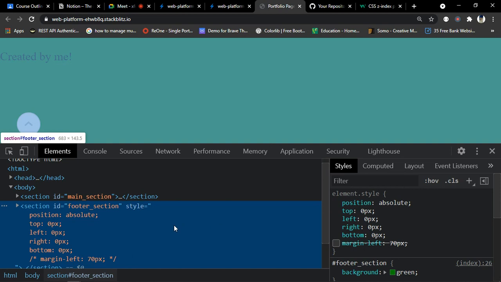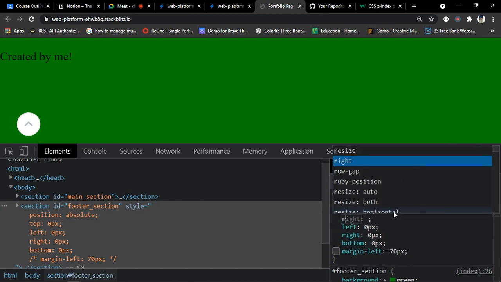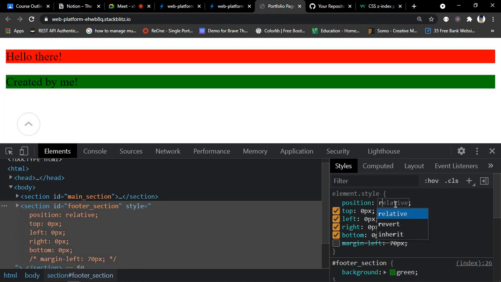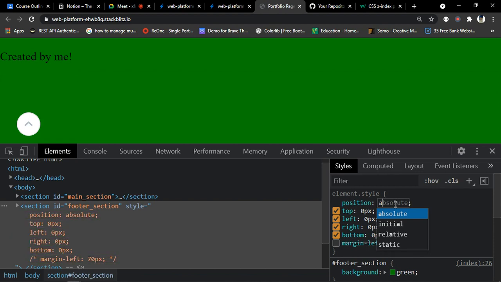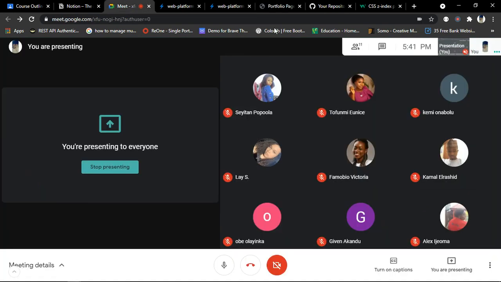What position absolute does is, by default every element you create is supposed to be stacked. If I make it relative, this is how it's supposed to be, but when I make it absolute, it takes it off. It's more like saying I'm out of this, I'm not part of the family anymore. So where it goes to is, okay, so far, have I been speaking English? Do you understand?